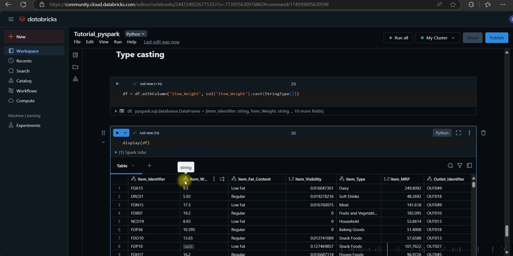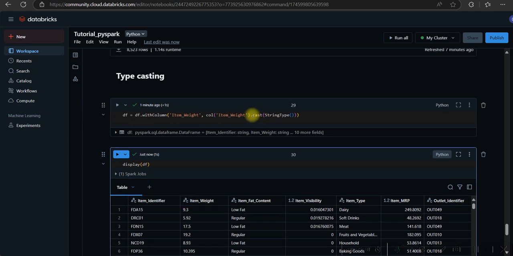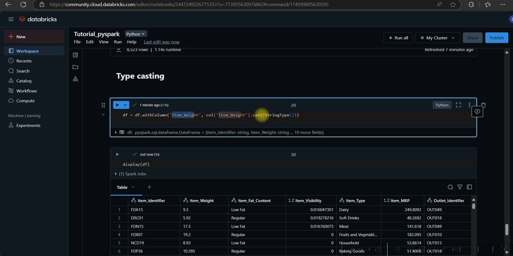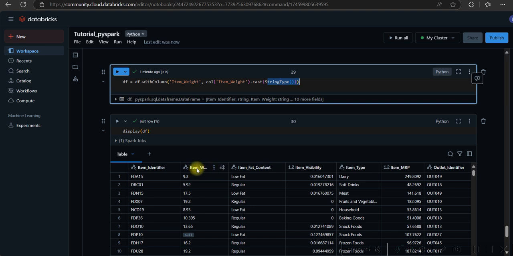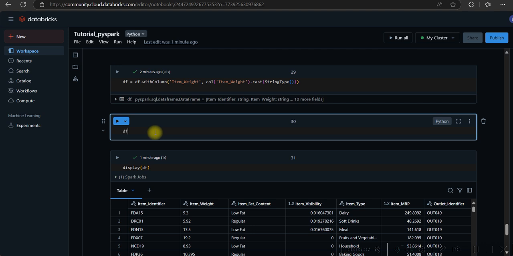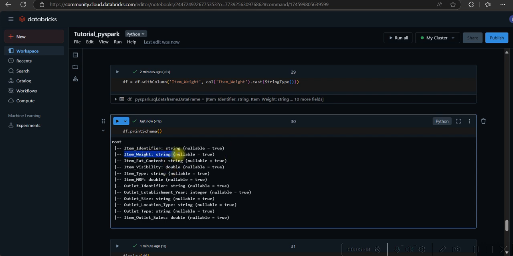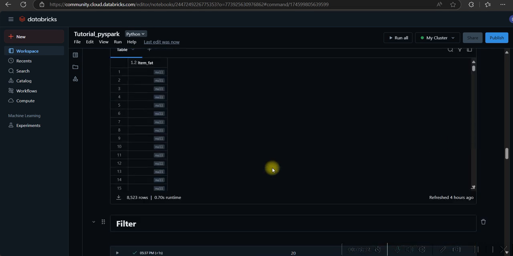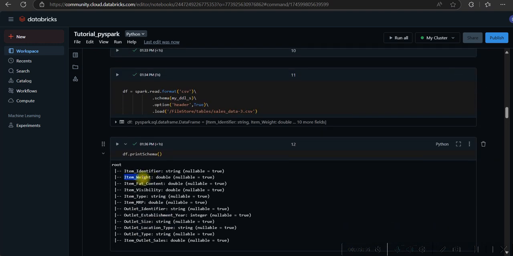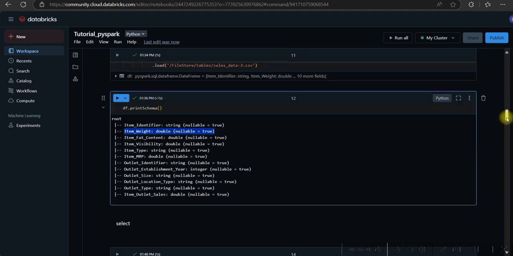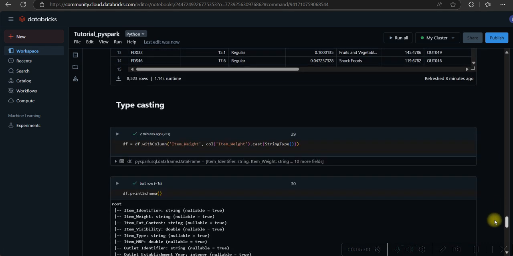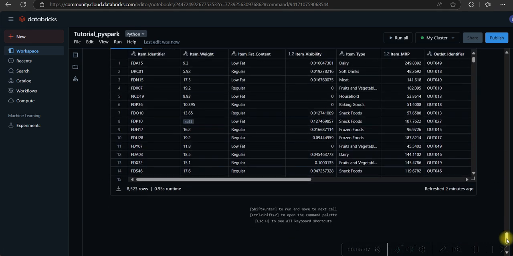So you can see it is in string. So guys, you can see whenever we are using the cast StringType, it will convert our column into the string data type. So you can see here Item_Weight is a string now. Previously it was double data type. So let me show you df.printSchema. Let me run this. So you can see it is showing string, but if we see previously, it was double. So in this way you can change the data type, or convert the data type, in a very simple way just by using the cast function.